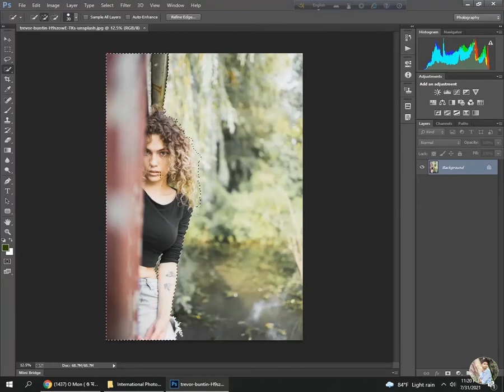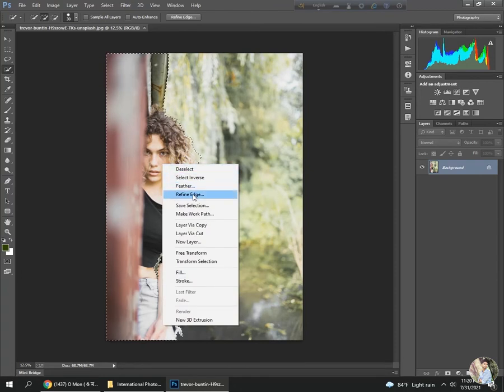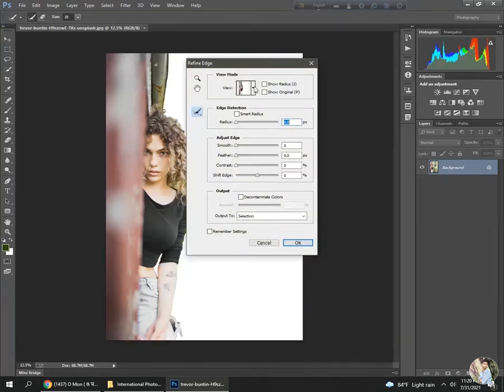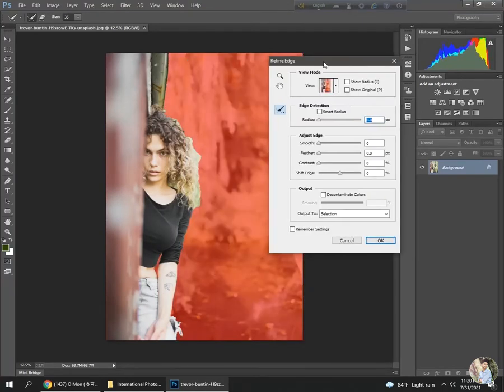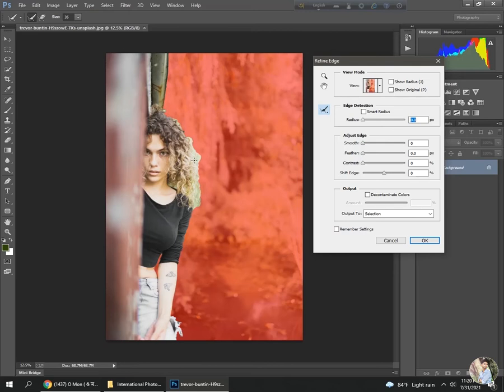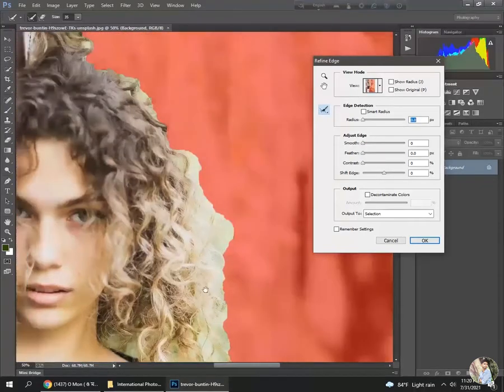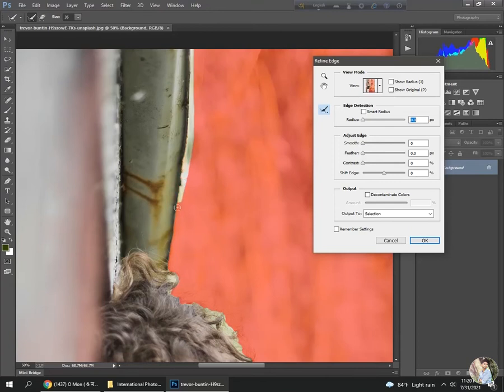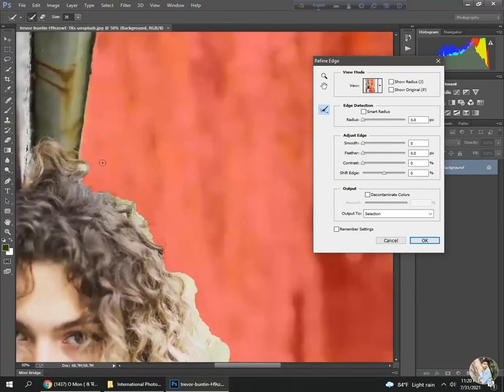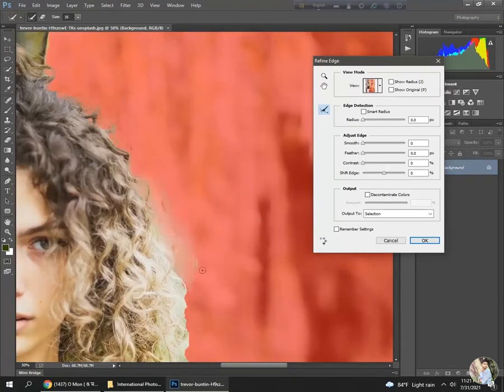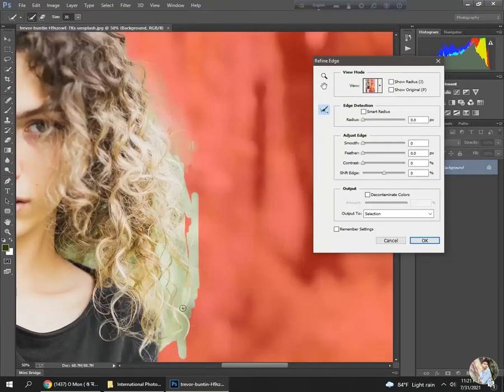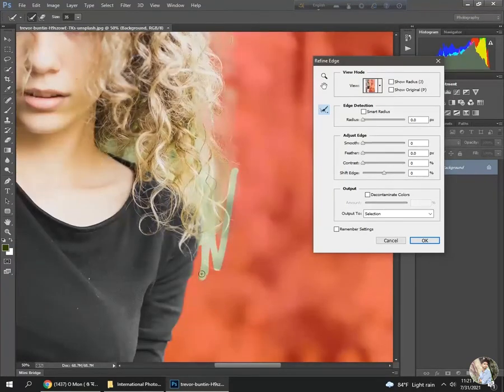After selecting the subject, we want to refine the edge, and that's why I will click the mouse right button and then go to Refine Edge. And zoom in. Drag like this. Refine Edge gives some smoothing to this photo.